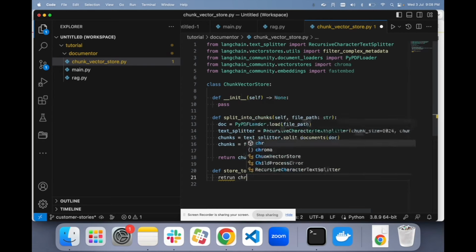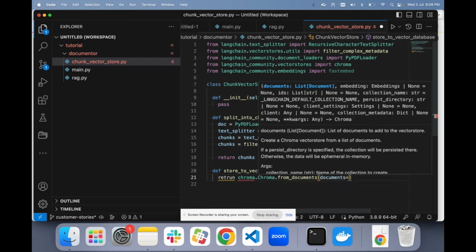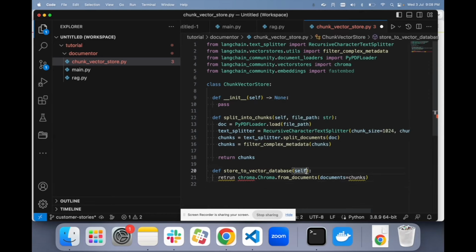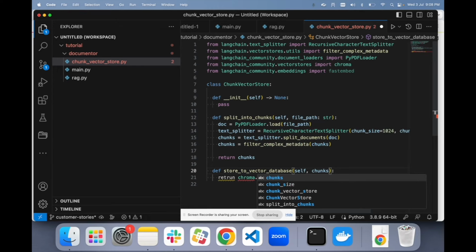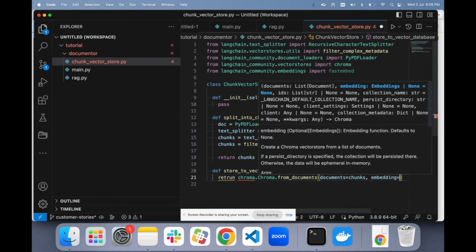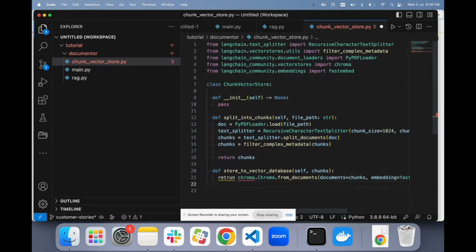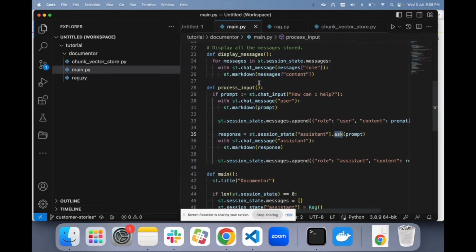We are going to return Chroma dot from documents. Here we are saying the documents are going to be chunks. First I need to define a parameter, chunks, to store into the database. Then we have to specify what type of embedding we are using. The embedding is going to be FastEmbed embeddings. And this is it. This seems to be completing the full code of our application.